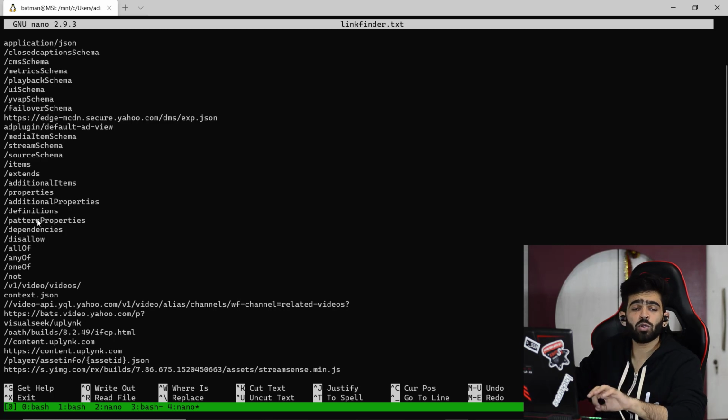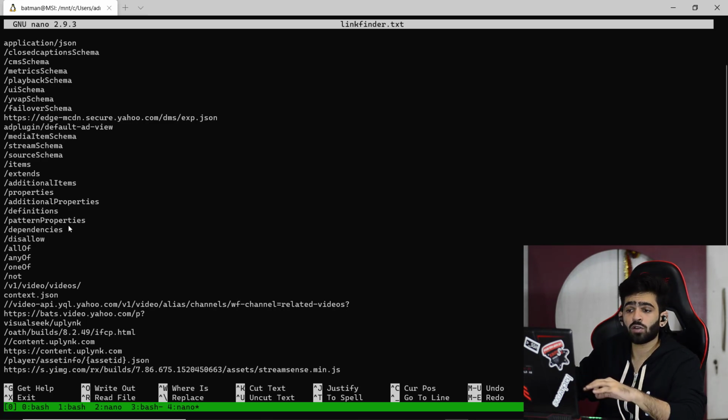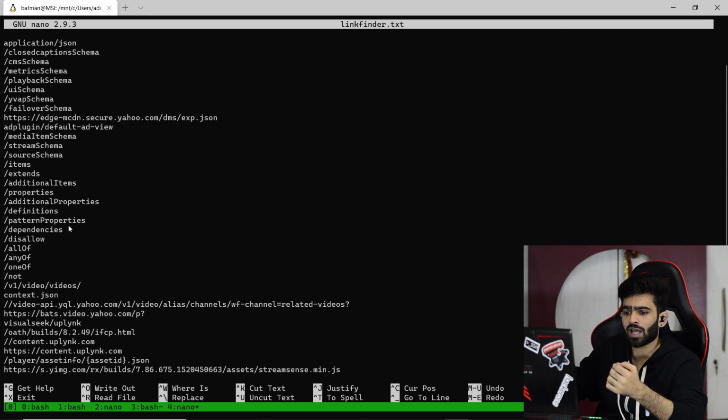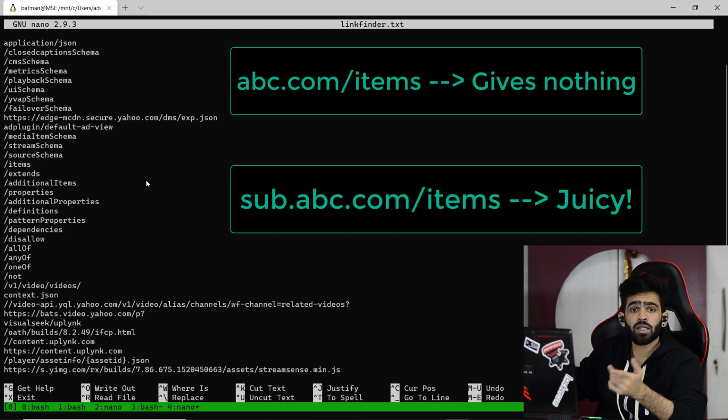And if not, what you could do is create a word list using all these paths, and try to brute force with it on all of the subdomains that you found for your target. Why this might lead to some bugs is that sometimes a path which is not interesting for abc.com might be interesting for test.abc.com. So for example, let's say /items does not display anything for yahoo.com itself, and we have run LinkFinder on yahoo.com itself. Here are the results for yahoo.com. But if we try to append /items on maybe demo.yahoo.com, then it might leak some sensitive information.